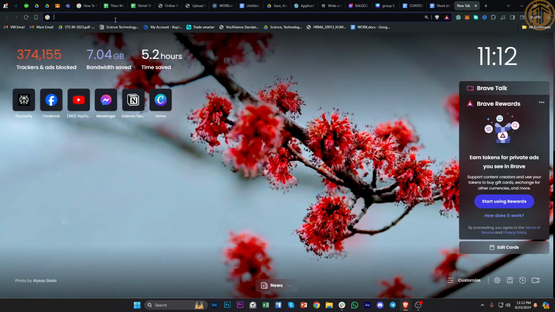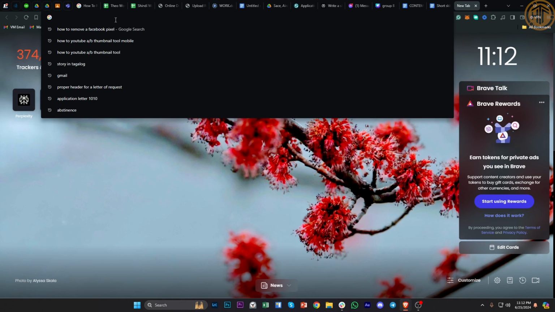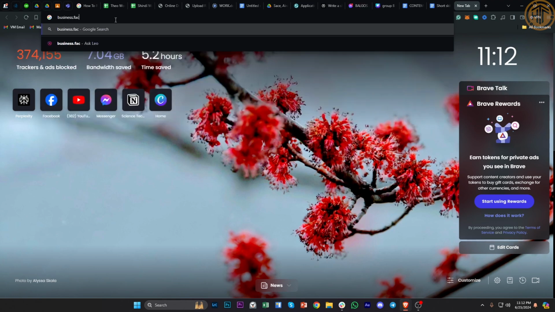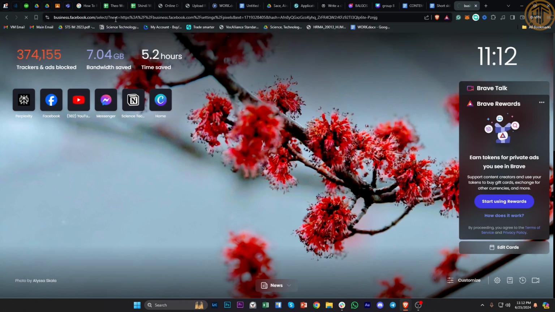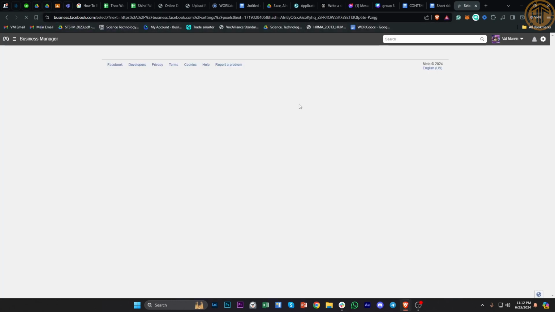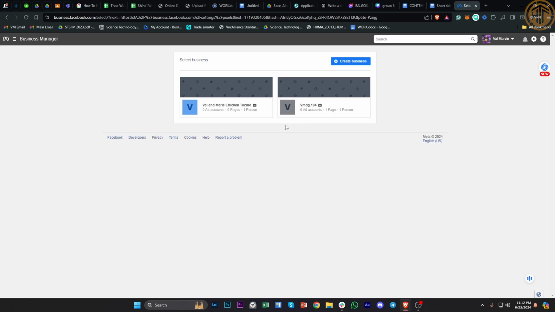So if you want to remove some of these pixels from your Facebook business page, we need to go over to business.facebook.com/settings/pixels. This is going to take you to the interface wherein you could edit your pixels. Once you have located this page, it does show you the option to choose the specific business. So in this case, I'm going to choose this business over here.